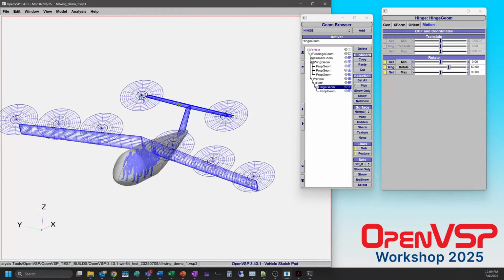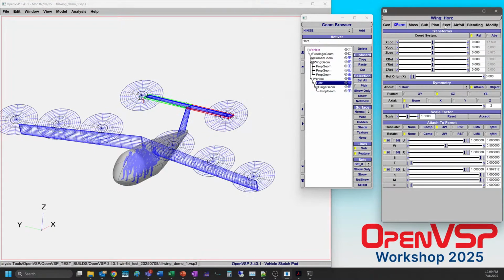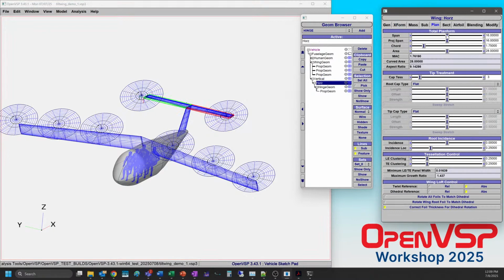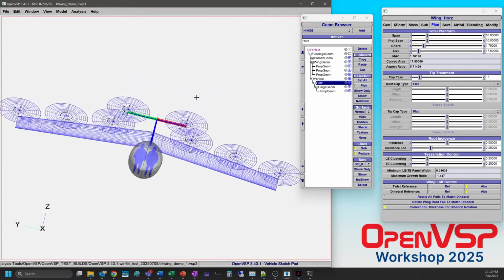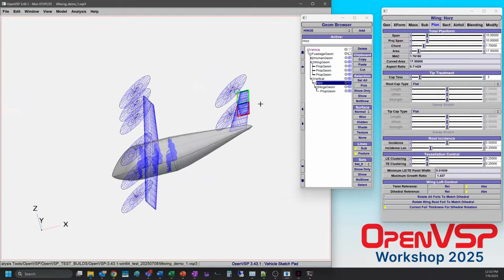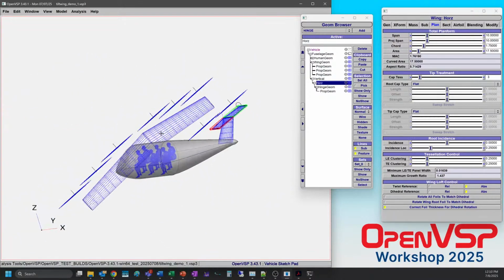And again, because we have everything attached, let's say if we came back to the horizontal and decided that we wanted to change the span, the rotors move with it. Everything moves, attachment still works, everything still does exactly what it's supposed to do. So in this case, let's set this down to something like 10. I like that better. There we go. So a nice 10-foot span, everything lined up.